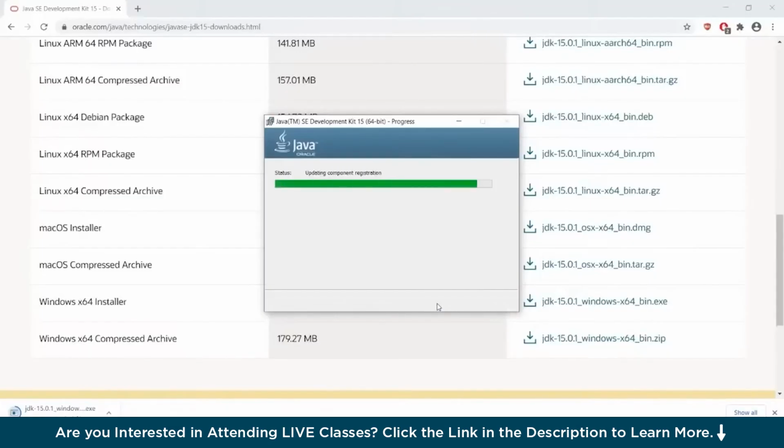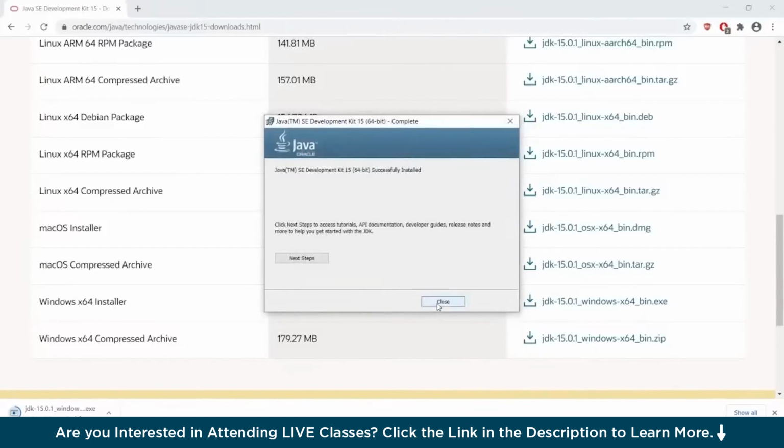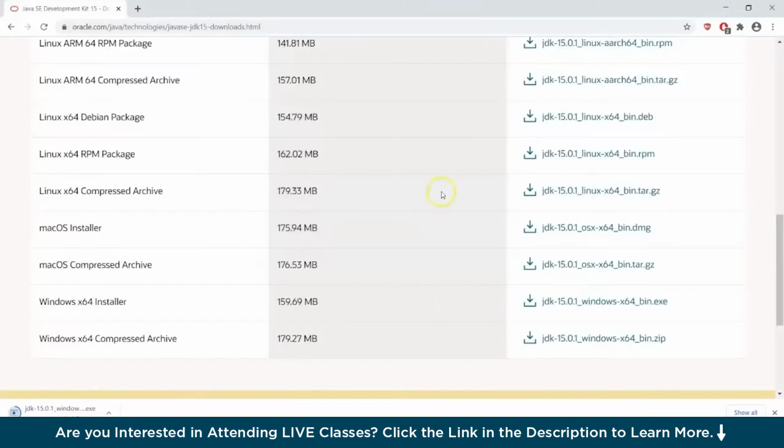Basically, it is going to unpack all the libraries, the runtime libraries and class path libraries which we discussed in the previous lecture, and put all that into the location which we specified to install Java. It will also set up the rest of the prerequisites required to run Java successfully. So it looks like Java has been successfully installed, as is visible in this message. There's also a next step if you want to access the tutorials, the API documentation, the developer guides, the release notes, etc. I don't want to do that, so I will just hit close here.